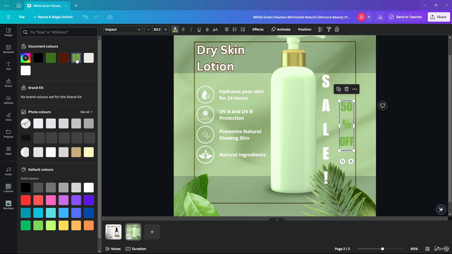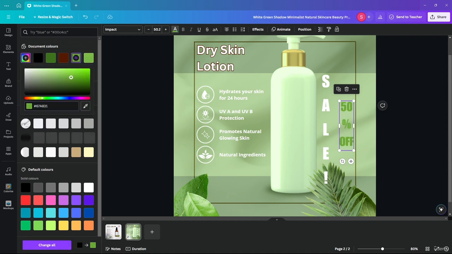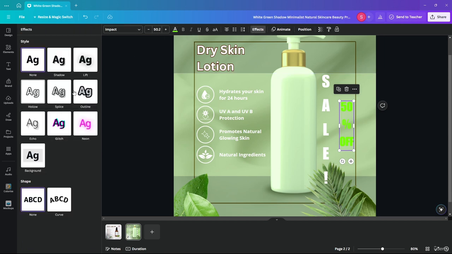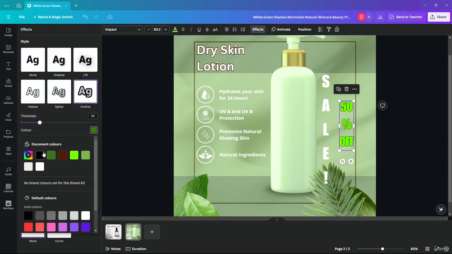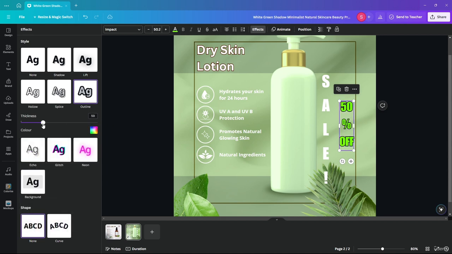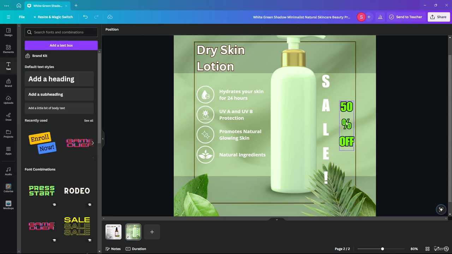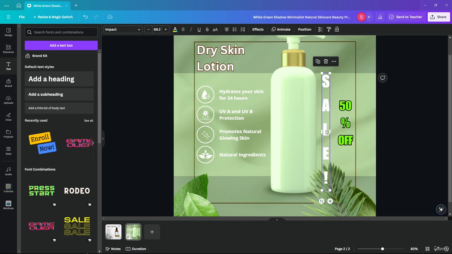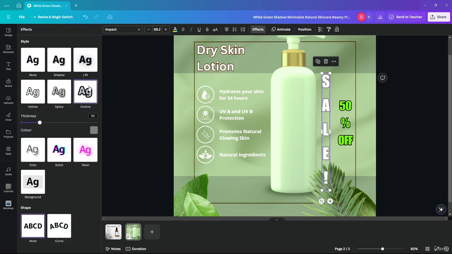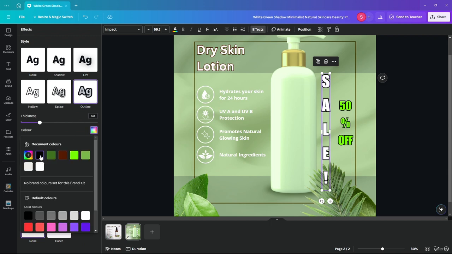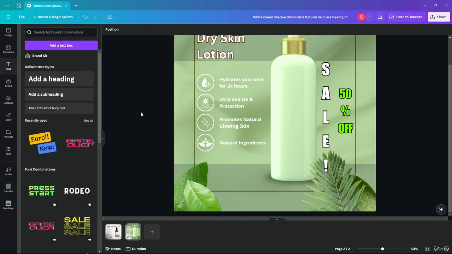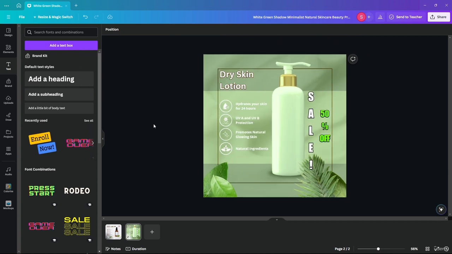Then I'm going to make this one a green color, like this, with a border to it, with an outline to it. And I also want to add an outline to SALE over here. There you go. So now we have a proper advertisement over here.